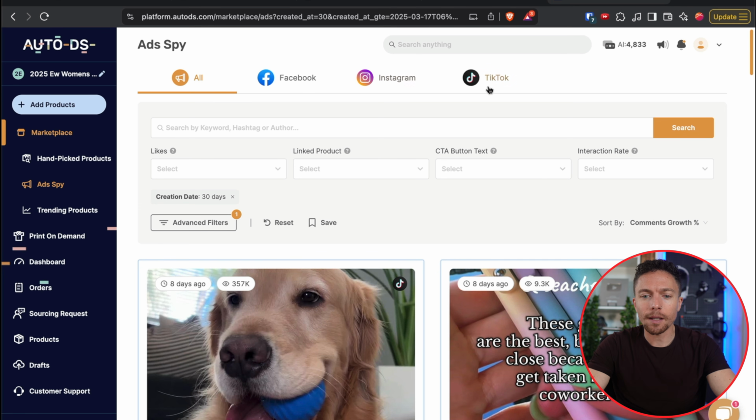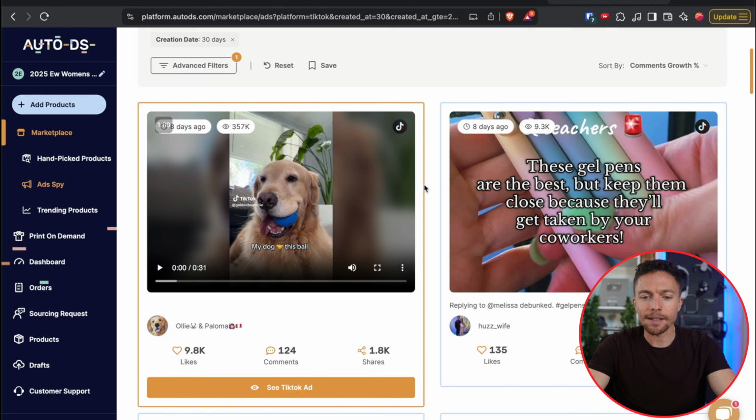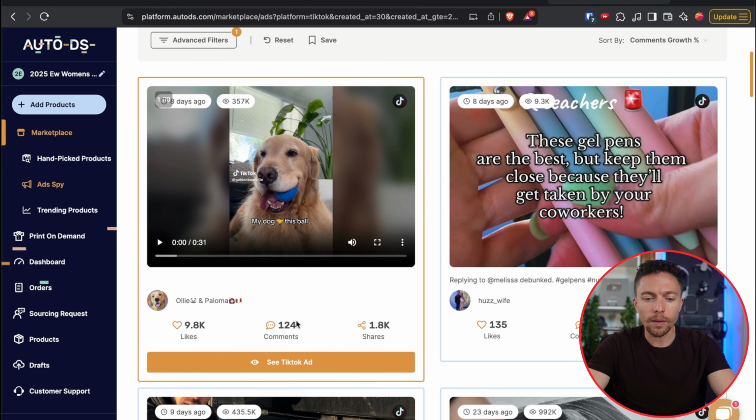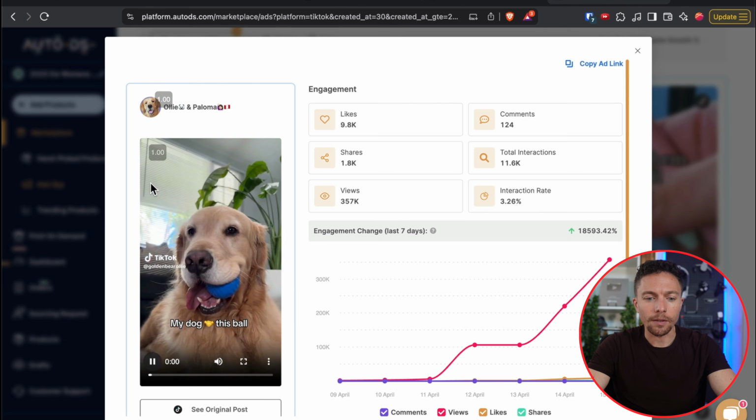So I'm going to click here on TikTok. I only want to look at TikTok videos. And coming down here, let's begin to look at some of these products. So I'm going to click on this orange button to see TikTok ad. And this is going to give me some more information about the video right here. So let's take a look at this video.